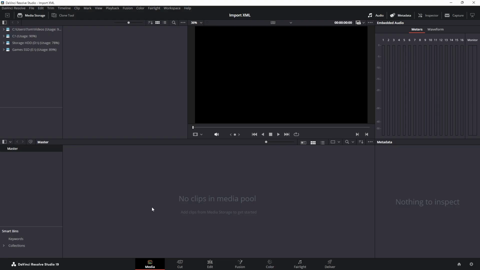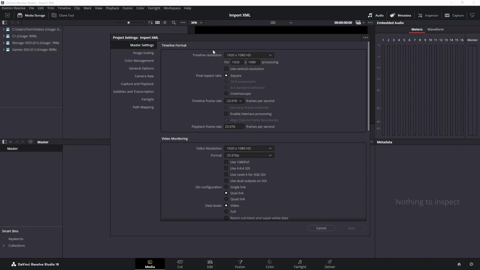So we've opened up DaVinci, and before we import our XML, we're going to make sure that our project settings are set up correctly. So we go over to this little cog in the right hand corner, and here we'll see our timeline resolution and our timeline frame rate. So we just need to make sure that these are the same as the project settings that we were working in Premiere Pro. For me, they are all good, so we can click save. It's already saved as a preset, so I can click cancel.